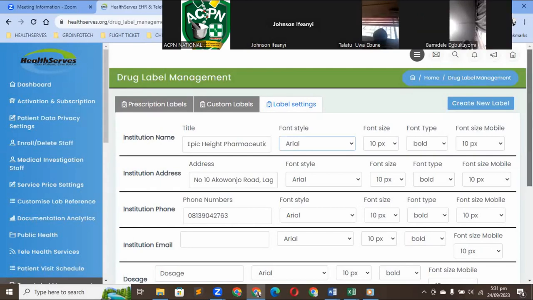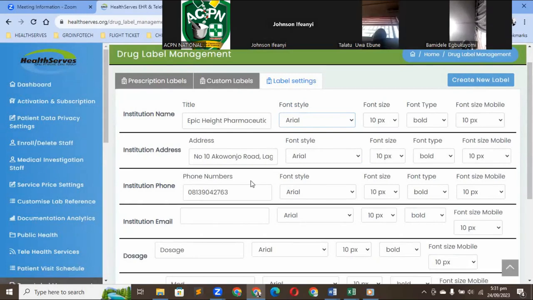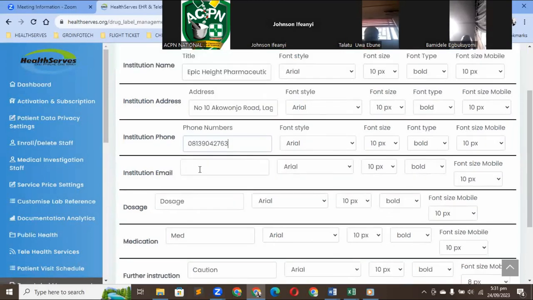So that is the instrument name, then the address of your pharmacy, and the phone number that people can use to contact you. You can have one or more numbers here. For instance, if I want to add more numbers here, I can do that by adding 081-8887036. So if you have two numbers for your pharmacy, you can add this at this point when you're customizing your label. Then after that, if you don't need the email, strike it off so that it will give you more space for you to increase the font size for other values you need.